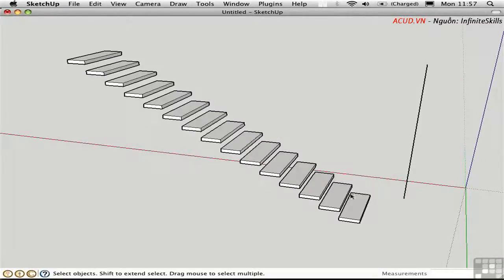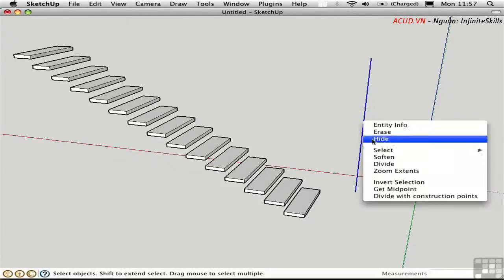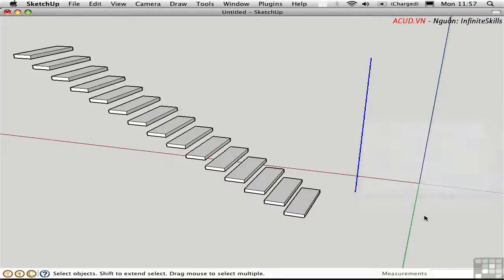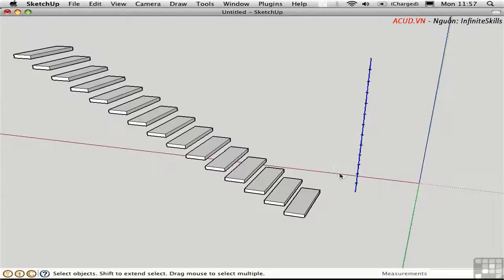And it works in a similar way to the divide tool, except you have the option of putting in construction points rather than individual segments like we did originally. Let me just go ahead and draw in another line that's 9 feet high. This time I'll right-click on it and choose Divide with Construction Points, 13. And if I say no, it's just going to put in construction points. And the segment remains intact.